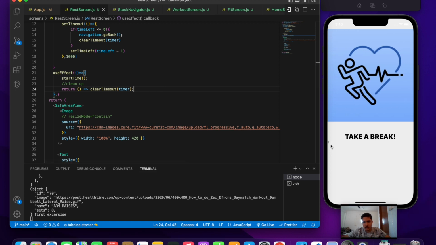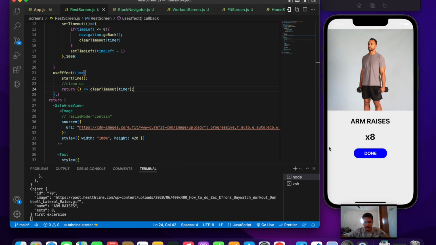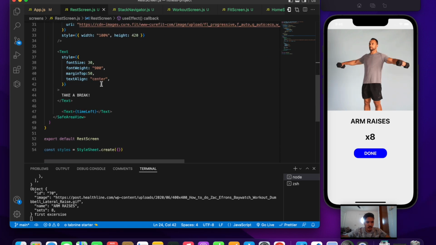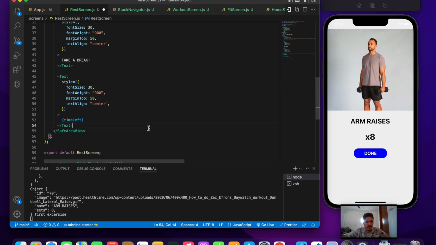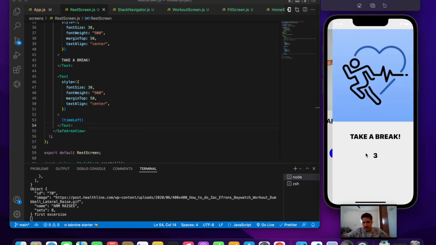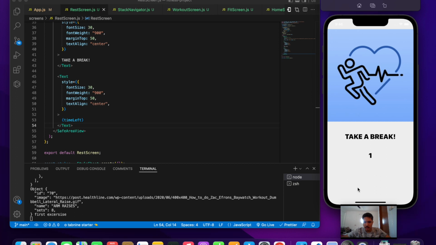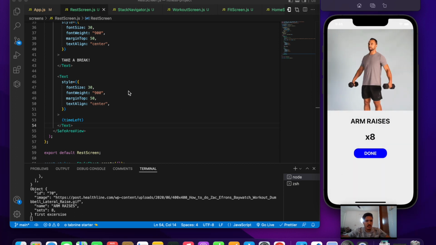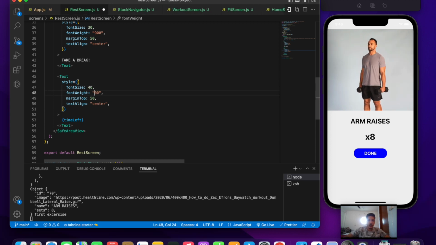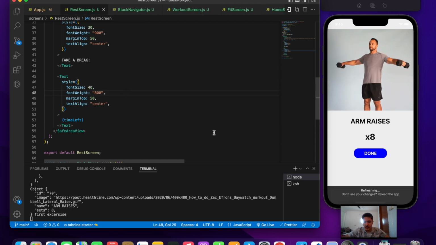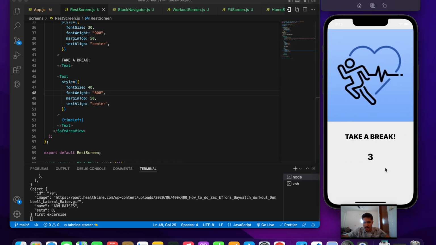Yeah, so as you can see 3, 2, 1 and we go back to the next screen. Okay, so let us design the timer first. Let us give pretty much the same styling that we have given for the time break. So format the document. So let's click on done. Yeah, so as you can see we're getting 3, 2, 1 and again we are going back. Okay, so let's increase the font size a bit. Let's say 40, and a font weight of 800 is good. Let's again give it a try. Let's press on done. Yeah, so take a break, 3, 2, 1 and then we come back.